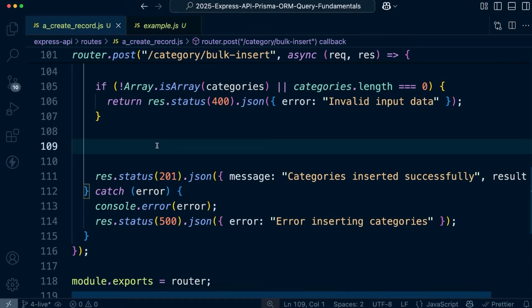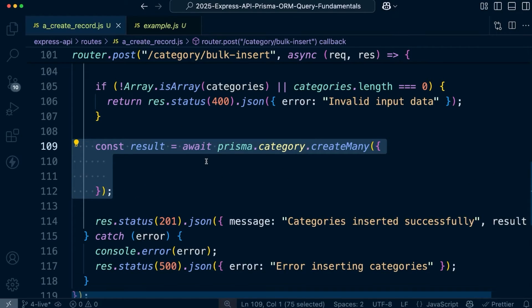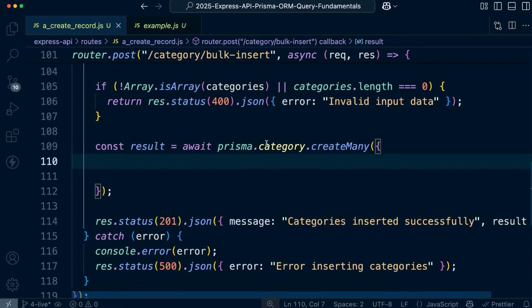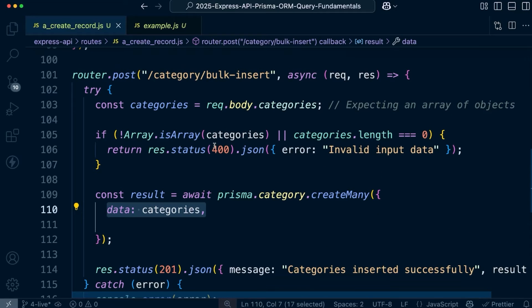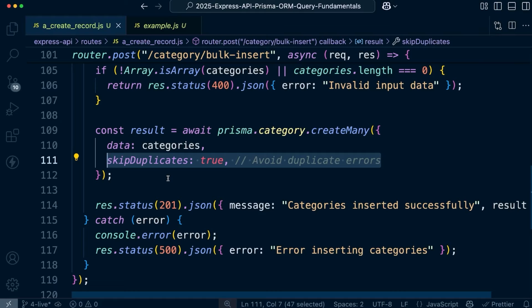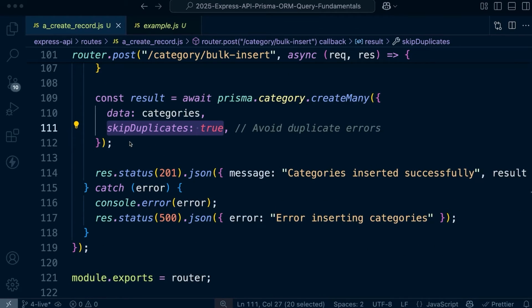Now, if the client has sent the correct data, then of course we need to process that. So here, with Prisma, we're going to perform this operation on the category table, and we're using the createMany method. We need to supply the data that's been sent by the client, and now we can go ahead and try to insert. Now, an optional option here is skipDuplicates: true. This is going to avoid inserting data into the table if there is already an existing category, in this case, with the same information. This is an optional option.